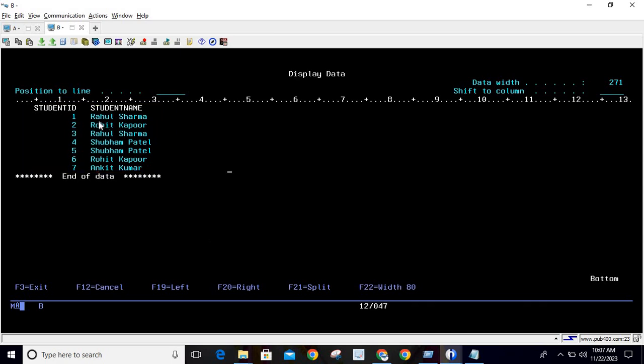If you look at this data, we can see that there are multiple repetitive records. For example, for a student named Rahul Sharma, there is one record for student ID 1. Similarly, Rahul is available at record number 3 as well. Rohit is available at 2 and at 6 also. Shubham is available at 4 and 5. Only Ankit is the record for which there is no repetitive name.